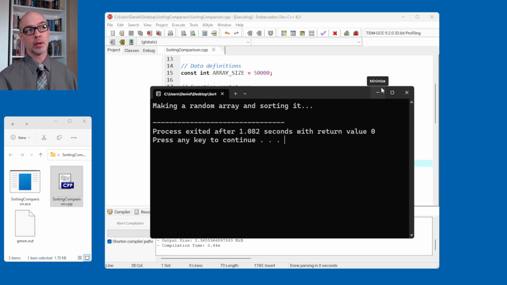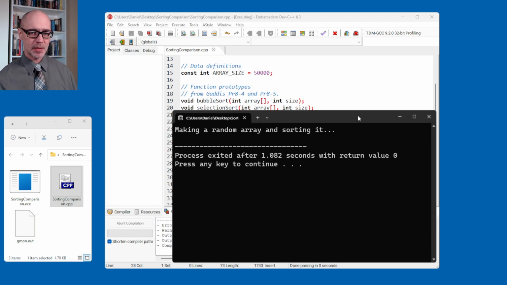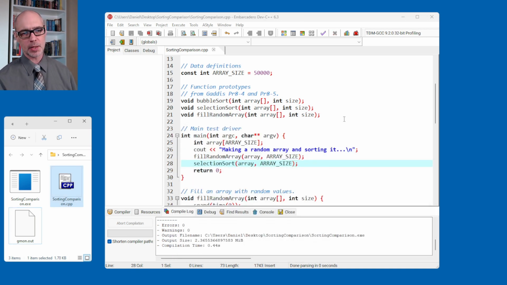So the first one was a little bit more than 5 seconds. And the second attempt only took 1 second. So it only takes about 1/5 of the time, at least on this experiment. Right? It took about 1/5 of the time that bubble sort did. And I find that that tends to be about what happens. You can try it with larger arrays. You can try it with smaller arrays.